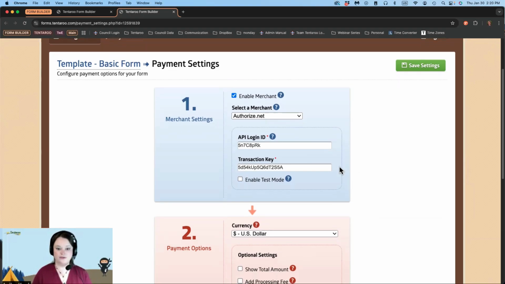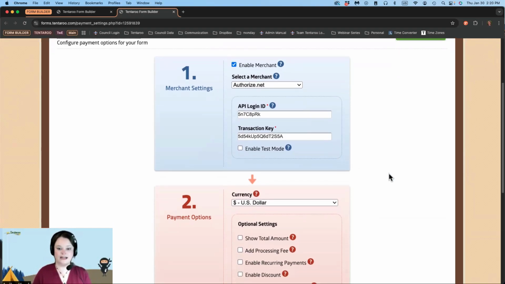All right, once your credentials are set, they will be carried forward whenever you duplicate this form, again, reducing chances of copy errors or losing track of your credentials. This is another benefit to duplicating a template or a previously monetized form.